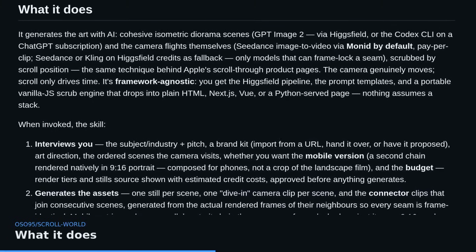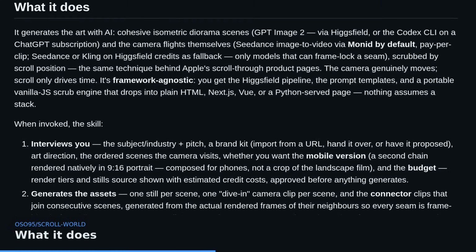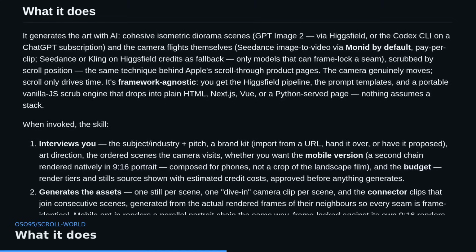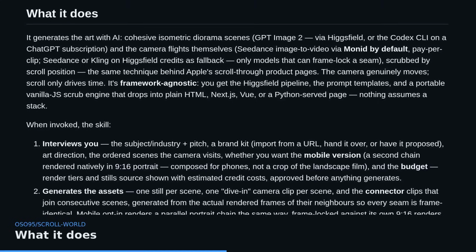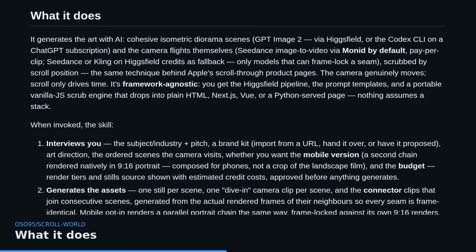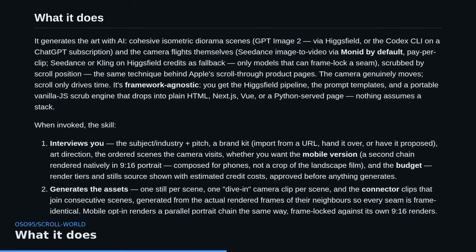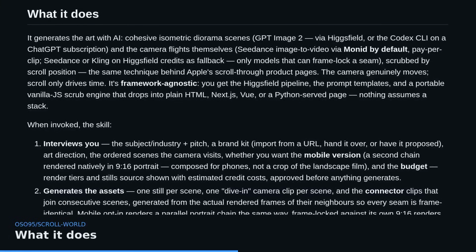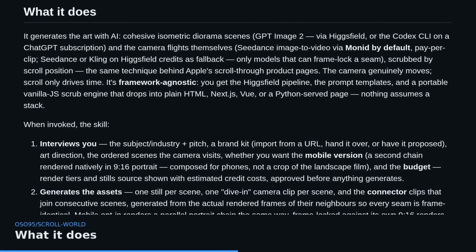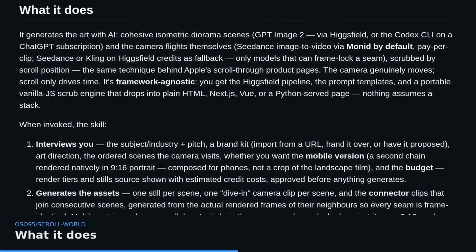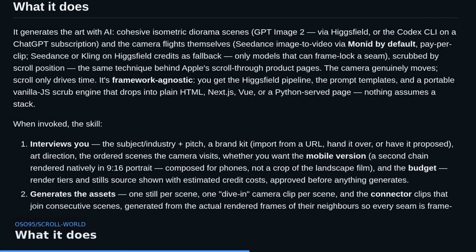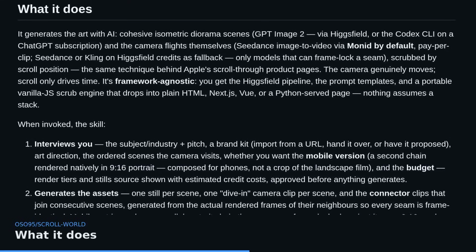What about the AI-generated content? How does the tool use AI to create the scenes and camera flights? The AI-generated content is handled using two main tools, Higgsfield and Codex's Image Gen. These tools are used to generate the isometric diorama scenes and the camera flights. The scenes are generated based on the user's input, such as the brand name, industry, and pitch. The camera flights are then generated using Seedant's image-to-video tools, which are provided by Monad. These tools are used to create the seamless transitions between scenes.